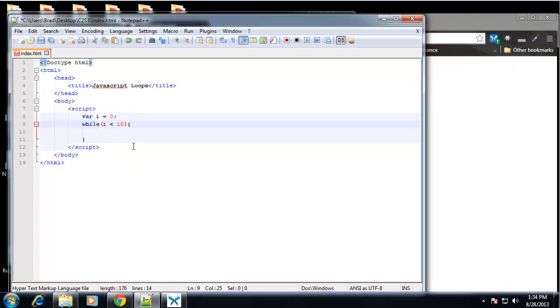And then what we want to do is print out just like we did. We'll say document.write, and what did we say? We said number, space, i plus br.